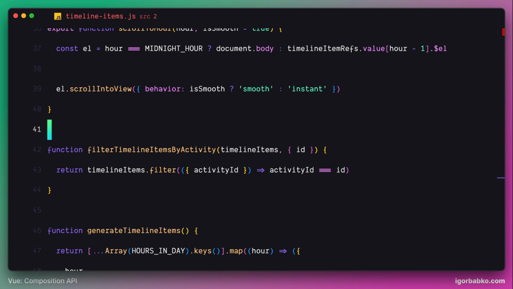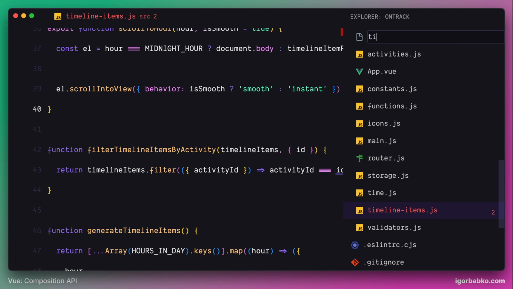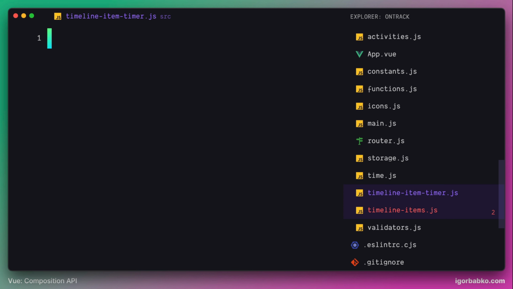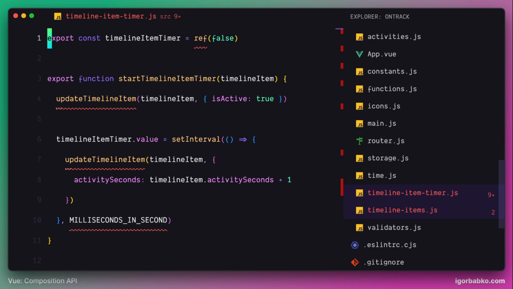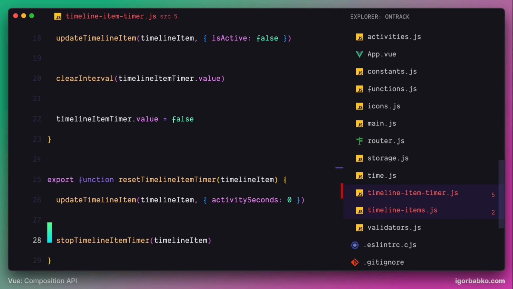So let's just cut all these functions from here and create a new module with the name timeline-item-timer. In here I'm going to paste all that code, and now I'm going to quickly go through this file and import all necessary variables and functions.